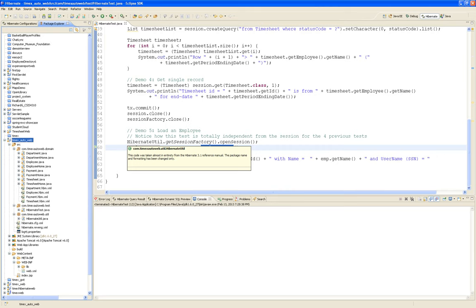Now we need to transform this project into a Spring project. Okay? And there are several ways of doing this. There is the automatic way, which is using wizards, and there is also the manual way. But I'm going to start with the manual way so that you guys have a better sense of what it takes.